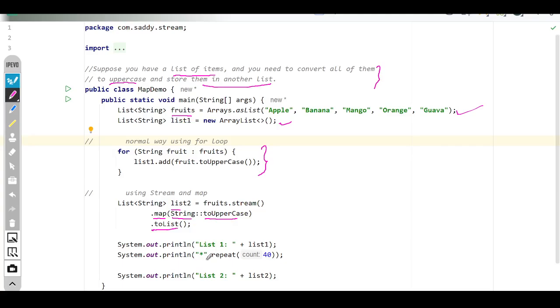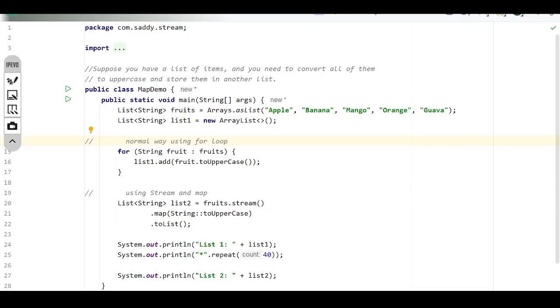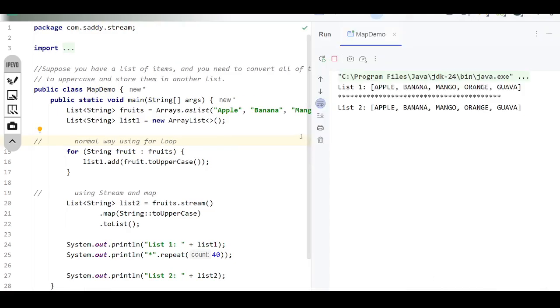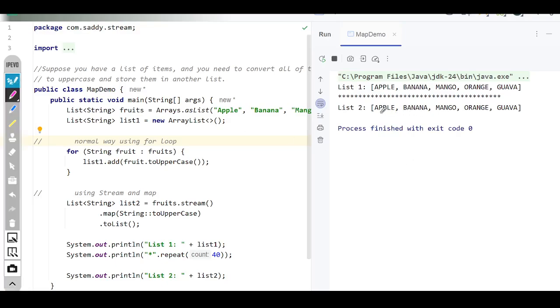Now, I'm going to print item list1, which I created by using the for loop, and another one I'm printing here, which I created by using stream and map, right? So if I run this code now, you can see how the output is going to be exactly the same. There is no difference. I'm running the code now. Now you can observe the output here. I am not getting any difference between these two outputs, right?